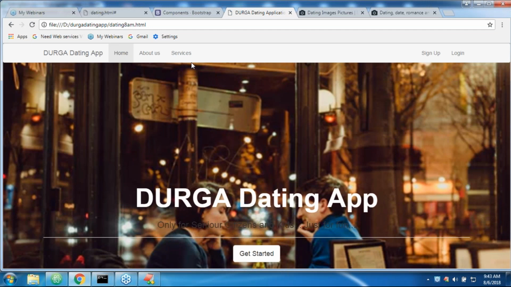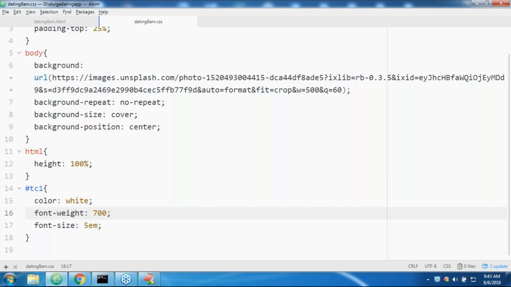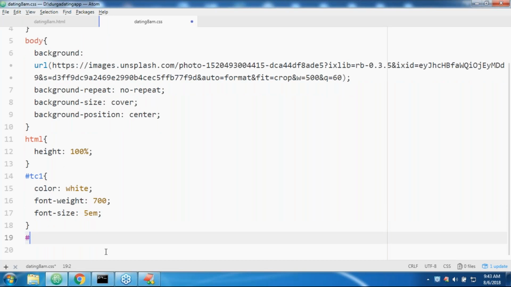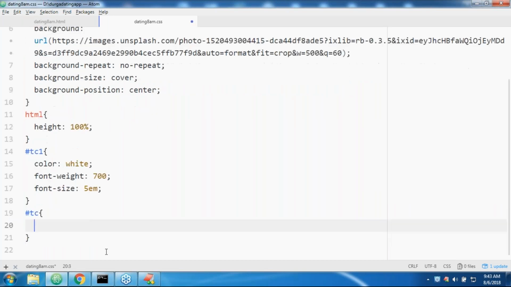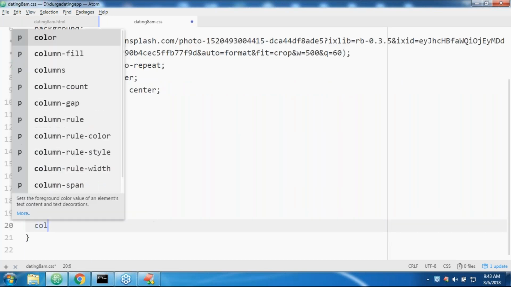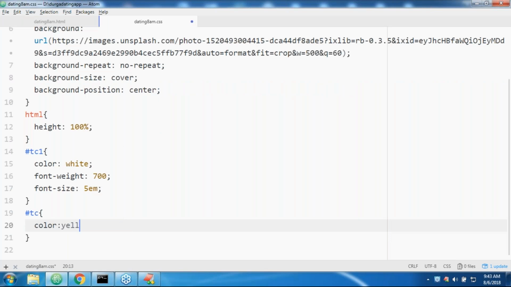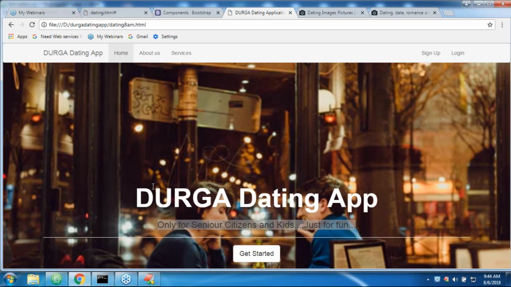Okay, next, for the TC, the normal one, I don't want that much font. TC means H3 text. Normal color is white, or let me take yellow color, sir. Good. Durga dating app only for senior citizens and kids, just for fun. Okay, like I'm taking this one.